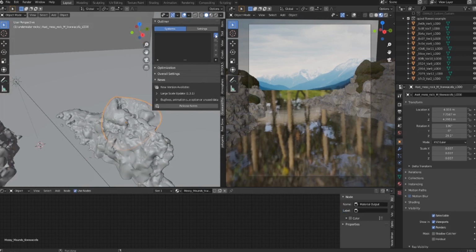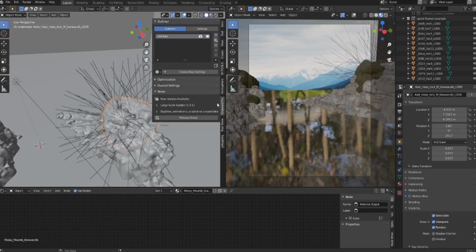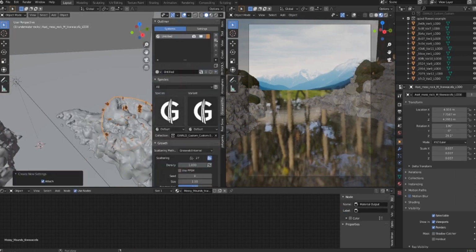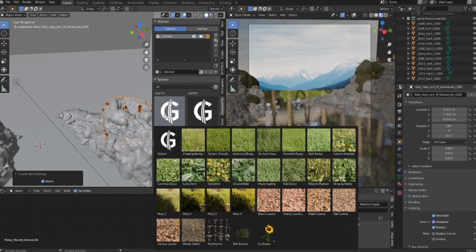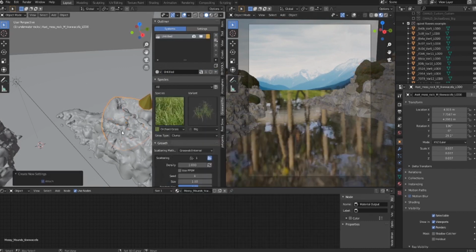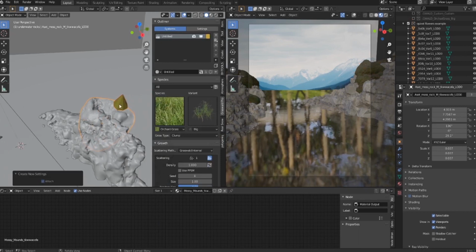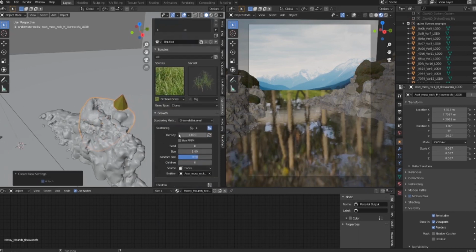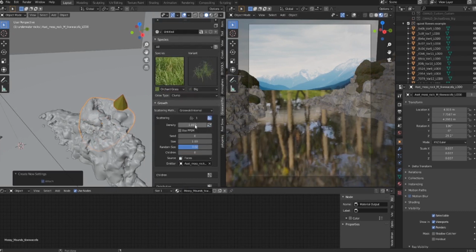So I'm going to select this guy, go into Graswald Pro settings, create new settings, and now I'm going to use one of their built-in grasses for this one. So let's use the orchard grass. You can see it's using a kind of low poly representation of what the grass would be to save you some time in the viewport.